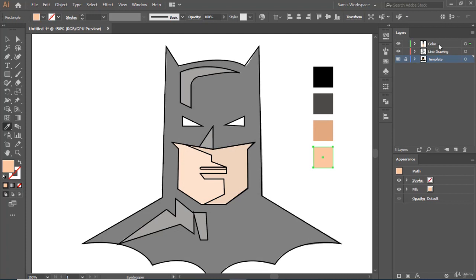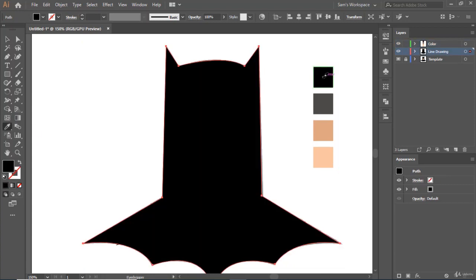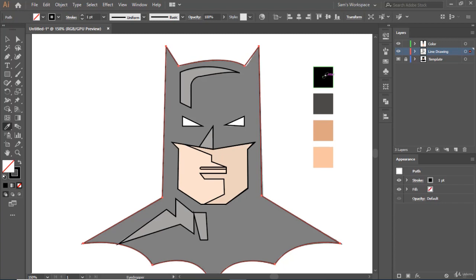Let it be locked. We can lock the line drawing layer also momentarily and come to the color layer. Now select the outer copy of Batman. So you'll have to unlock this, without that you will not be able to do it. And we will fill it with this color. Okay, so let's fill this in the last because it covers everything. So we will select this and we will fill it with this color.